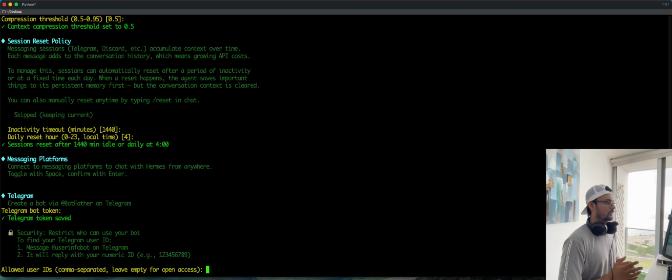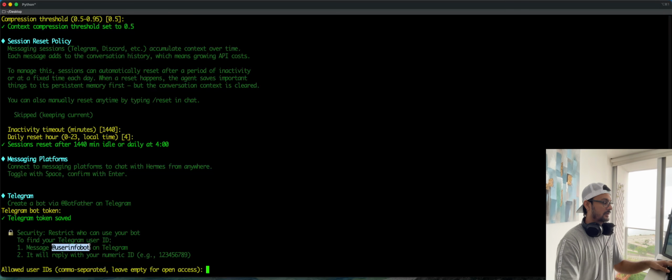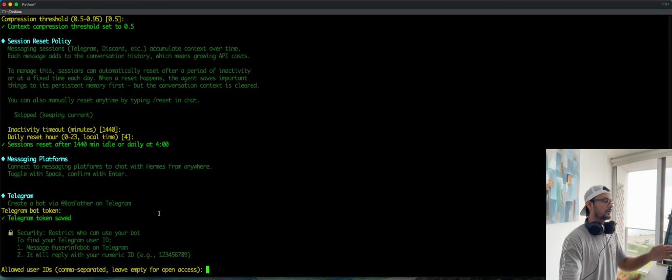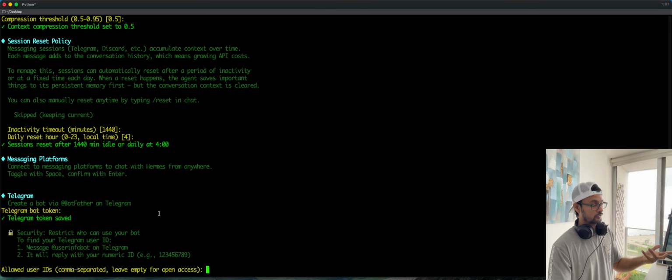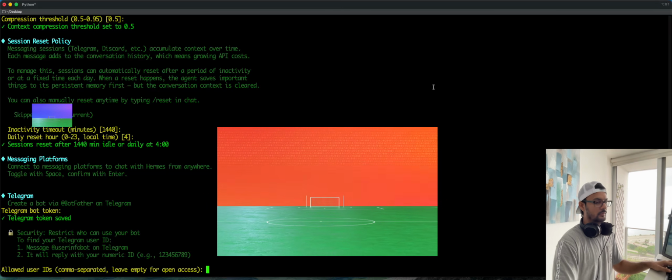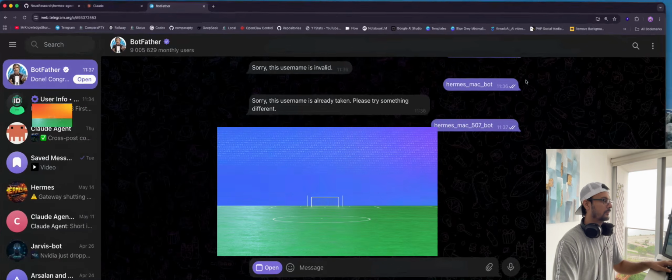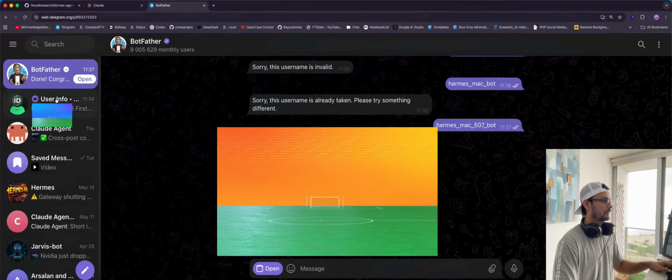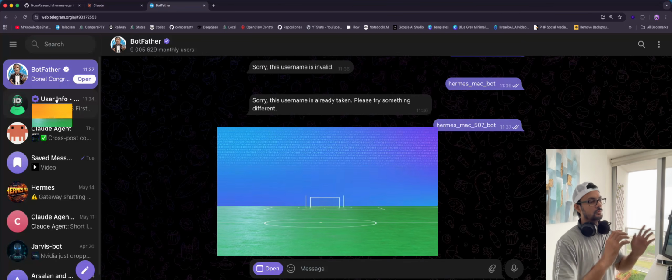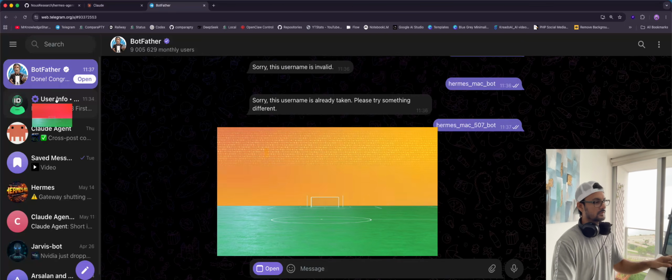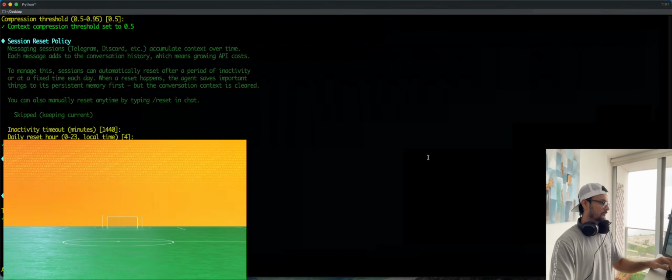Now, allow user IDs. Here you have to go into your Telegram and get your user ID. How do you do that? You message @userinfobot on Telegram, and he's going to reply to you with your user ID. So you go to Telegram, go to user info, send him a message, and he's going to give you the user ID.